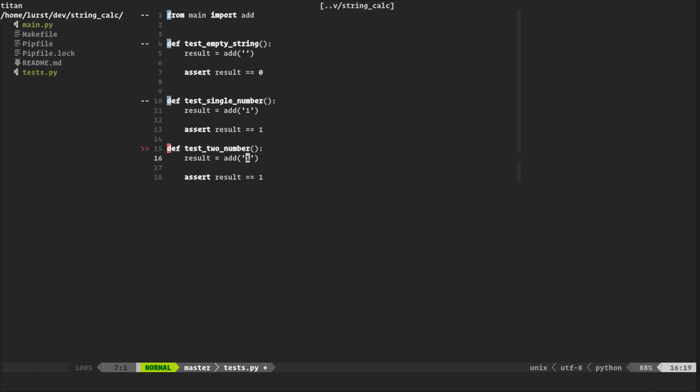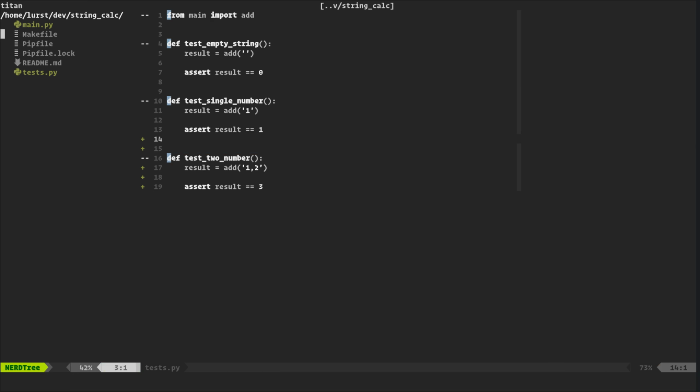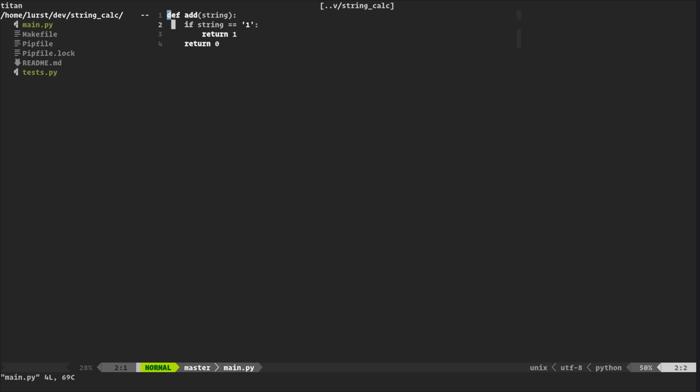Two numbers. It's going to be comma separated, so this is going to be 3. So now I think it's going to be a good case for refactoring after this is passing. So now we actually have to do stuff. Now let's get the numbers.